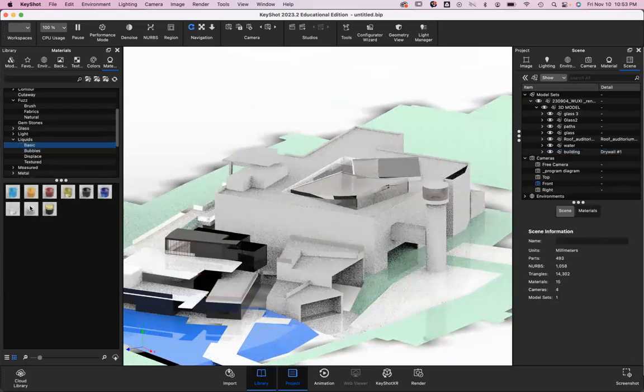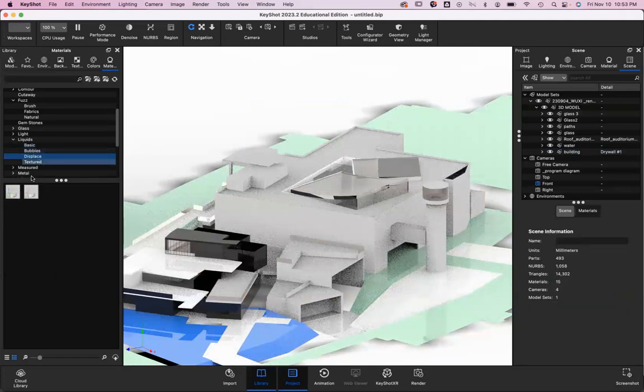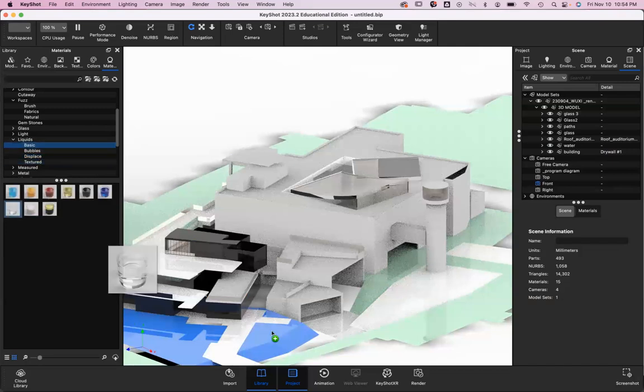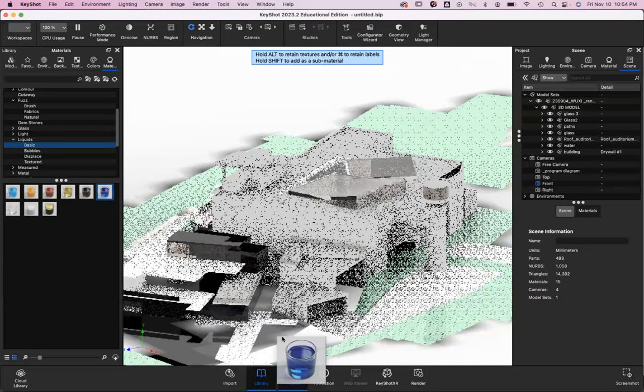And we're going to go into liquids. I'm going to do basic. There's bubbles, displaced and textured. Displaced and textured is what you want for water that moves, but I don't want it to bog down my computer right now for the purposes of the tutorial. So I'm just going to go with this one instead.